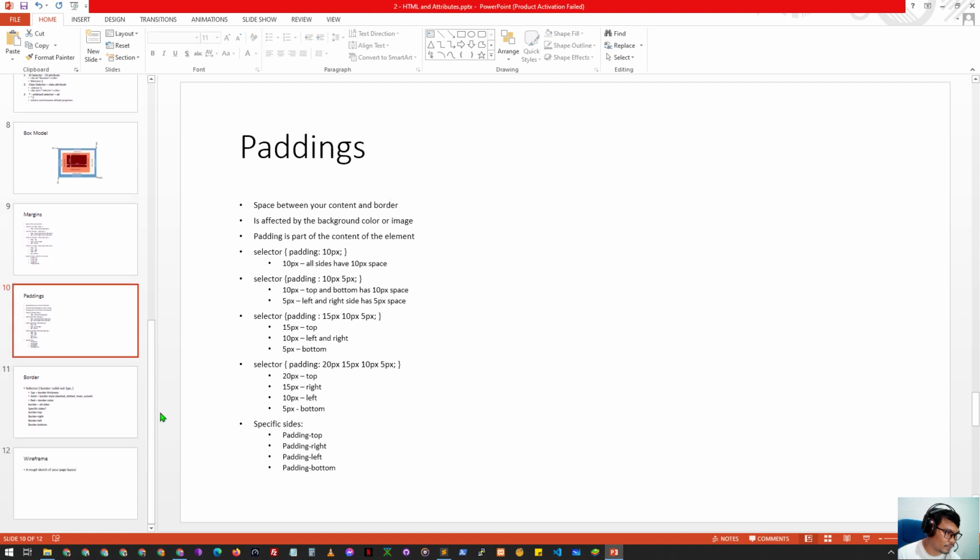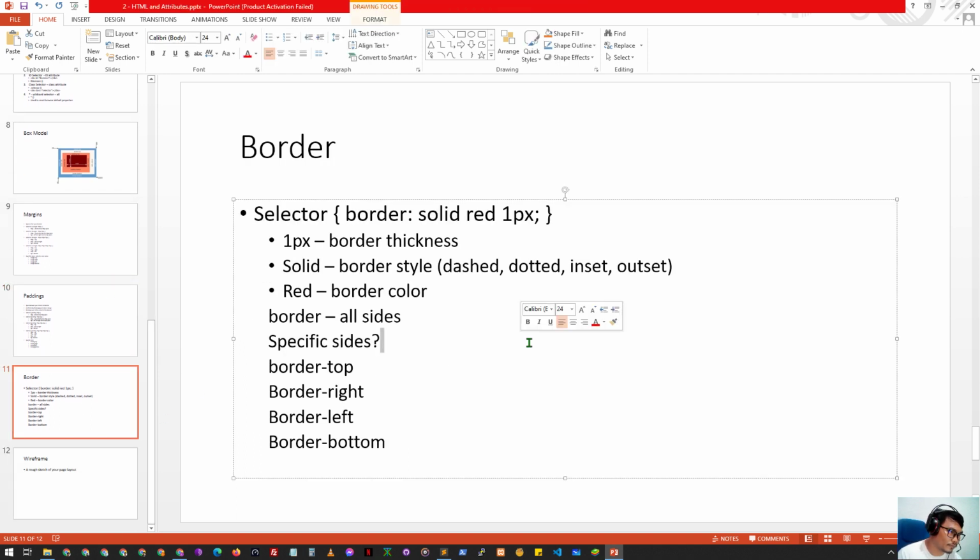Alright, so next is the border. For the border element here, you can add three values. These three values don't need to be in this order. You can sometimes put the border thickness as the first value. It doesn't matter. The browser will know how to apply the style.